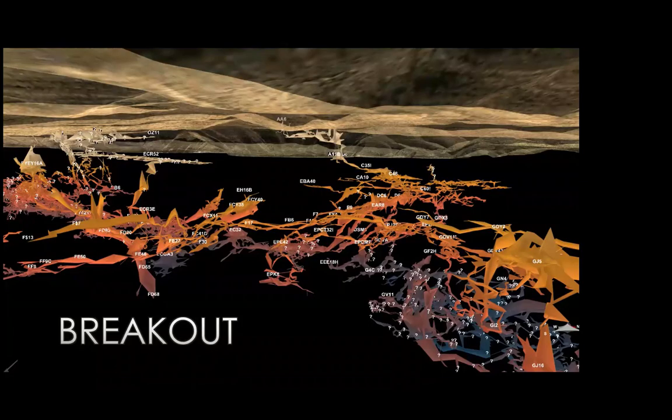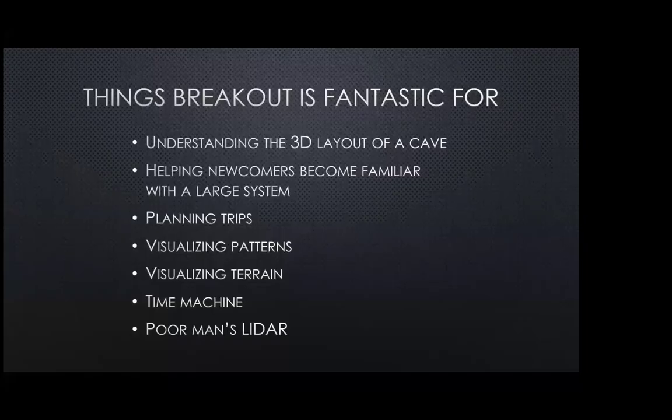All right. Well, I got a cool screenshot here of Lechuguilla surface terrain. I want to start out talking about the differences between Breakout and some of the other programs y'all are probably familiar with.